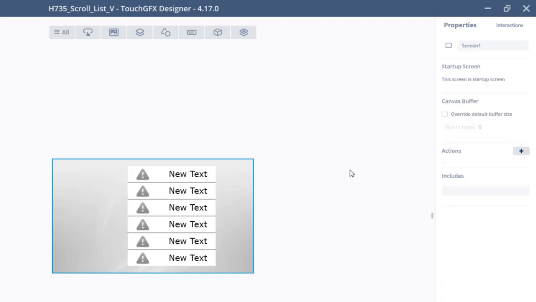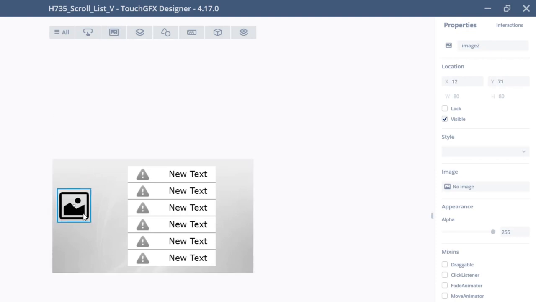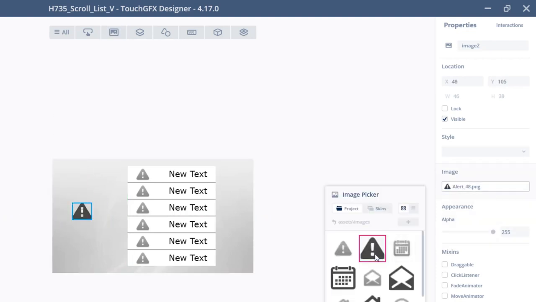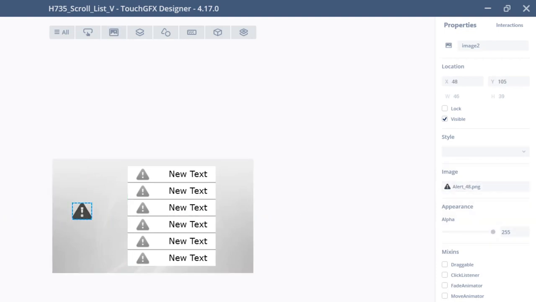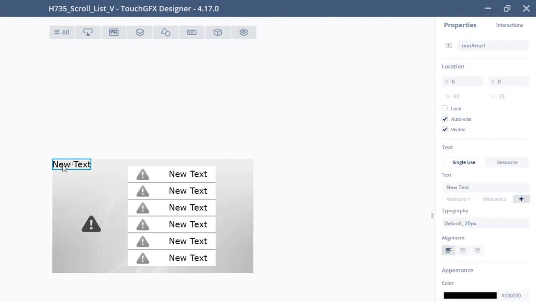Now, we'll add an image and a text to show the item selected from the scroll list. First, add an image and we'll select image alert 48. Place it around coordinates 70 and 135. Now, add a text and place it around coordinates 50 and 70. Change the text to selected.